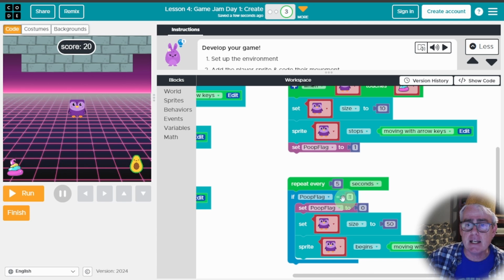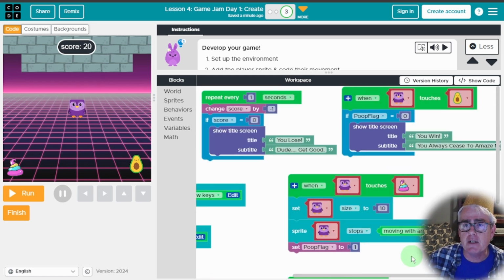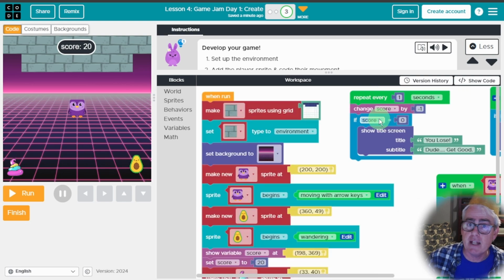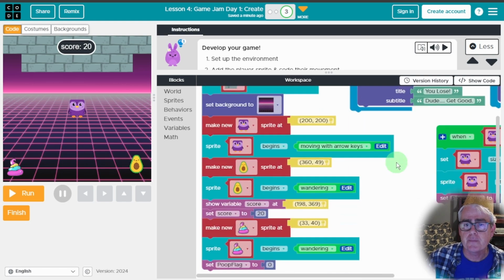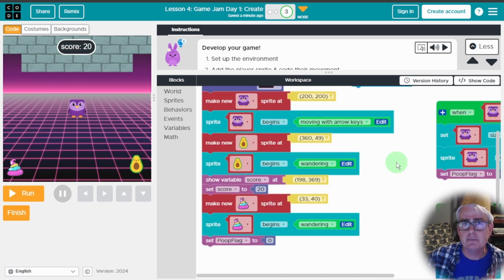But every 5 seconds, I say, hey, if the poop flag is 1, then set it back to 0. So turn it back off. Hey, if the lights are on, turn it off, right? Set them back to 50 and let them move again. And then up here, when the penguin touches the avocado, I only say you won if we're not in the poop flag situation. I think that does everything. Have fun.